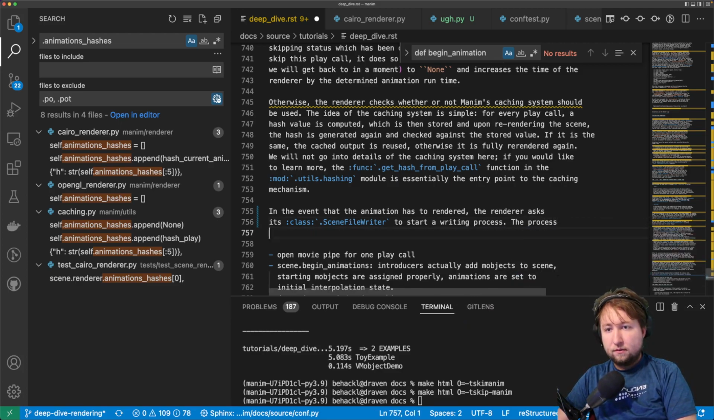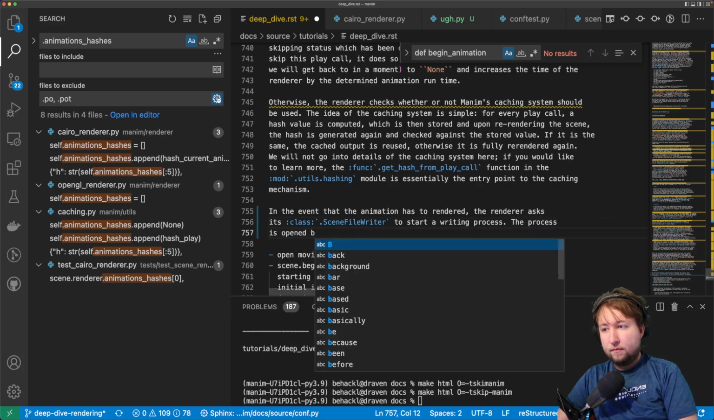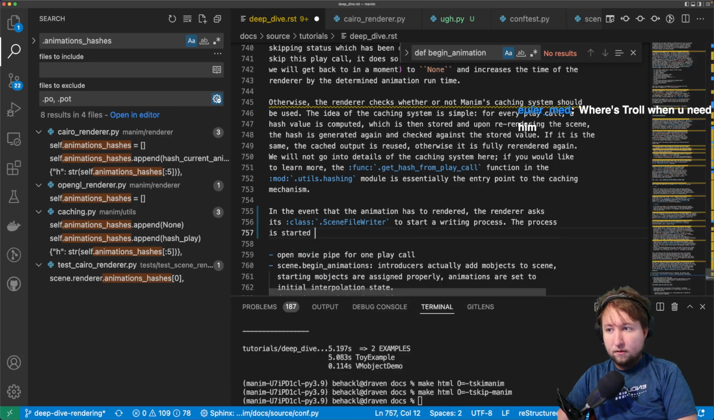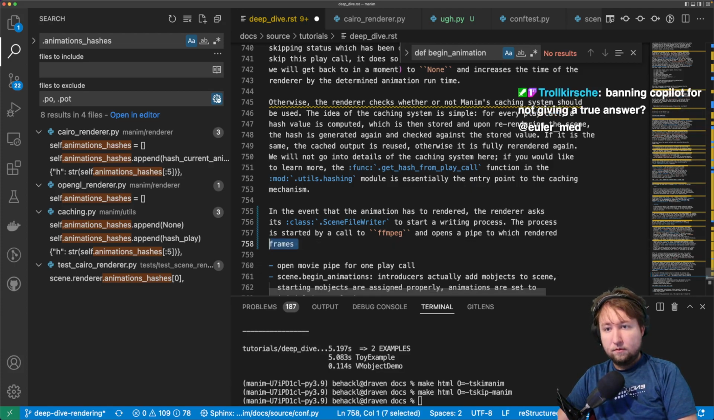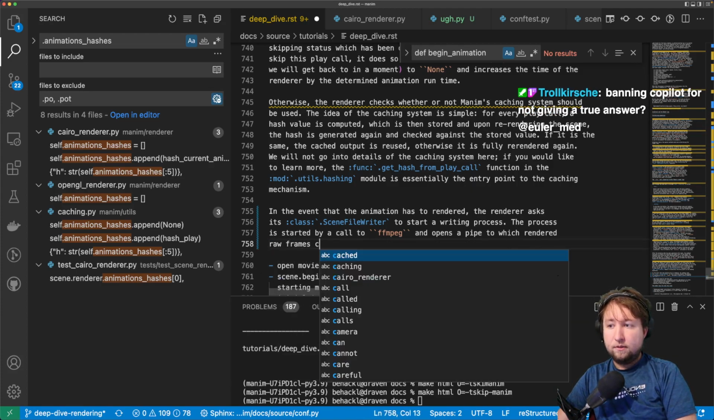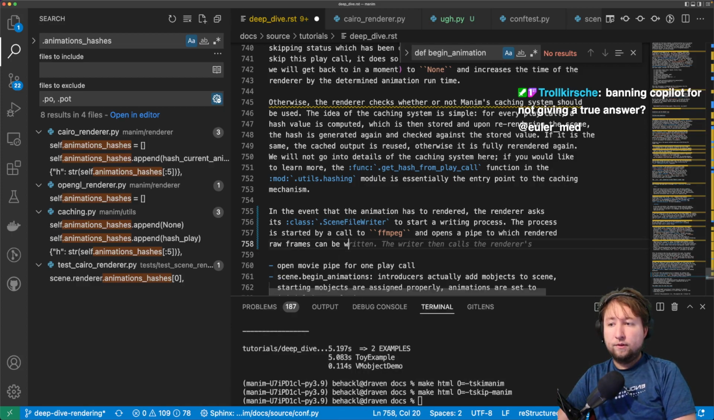The process is started by a call to ffmpeg and opens a pipe to which rendered frames, raw frames can be written. Banning Copilot for not giving a true answer.